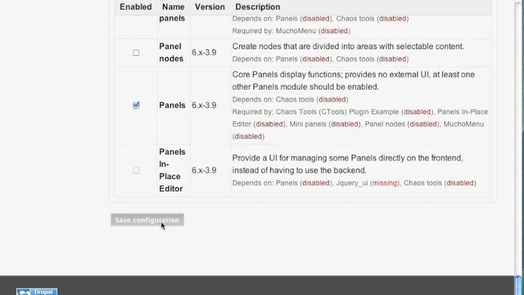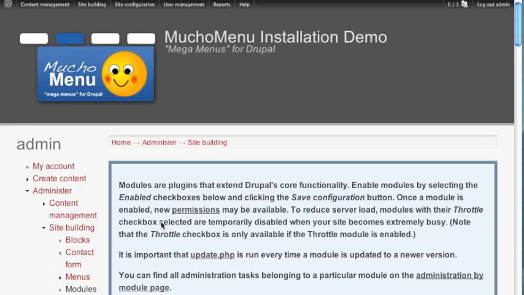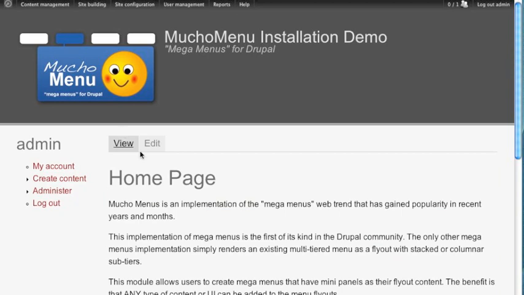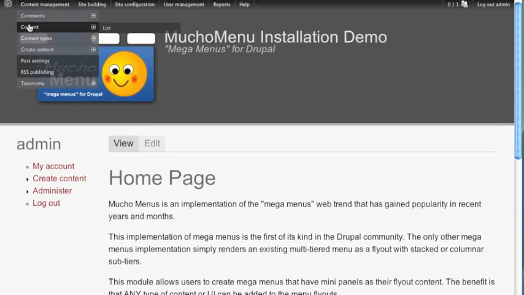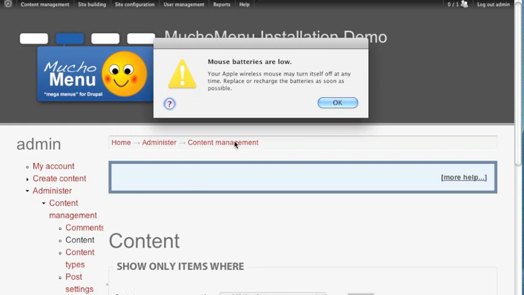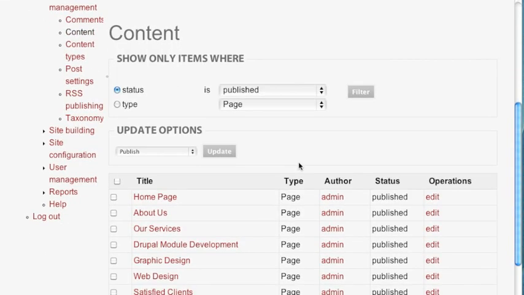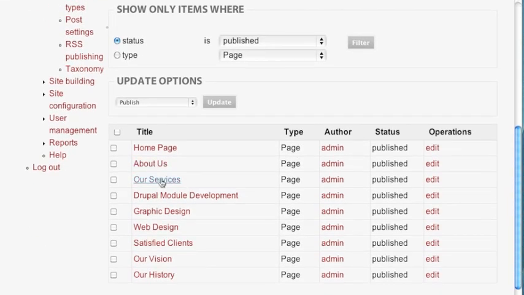So basically what we're going to end up doing is building a series of mini panels that serve as our content for our flyout menus. But let's first explore what we want to do here. We have a home page, and then I've created several demo pages. We have an About Us page, an Our Services page, and then several sub-pages such as Drupal module development, graphic design, web design, satisfied clients, our vision, and our history.